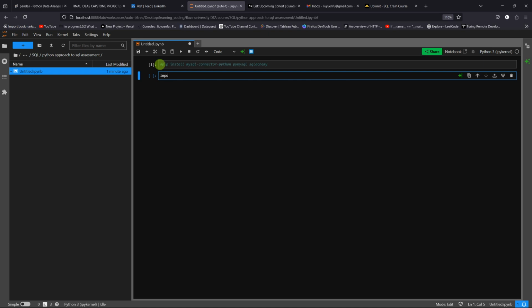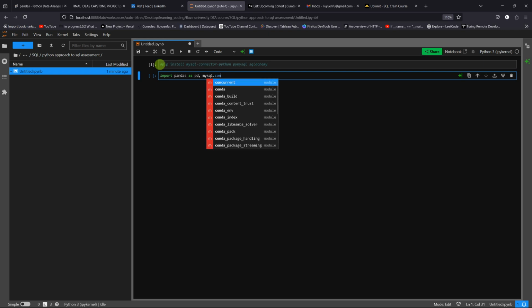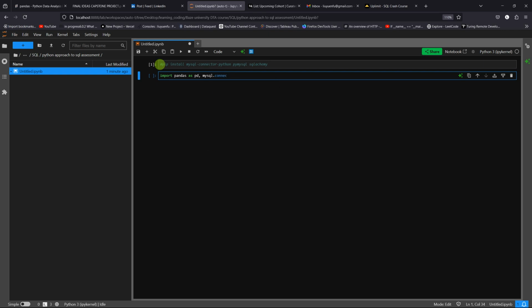So the other thing I want to do is to import pandas as pd, and import mysql.connector as maybe connector.